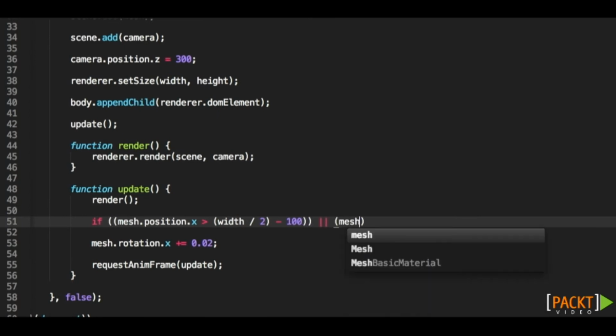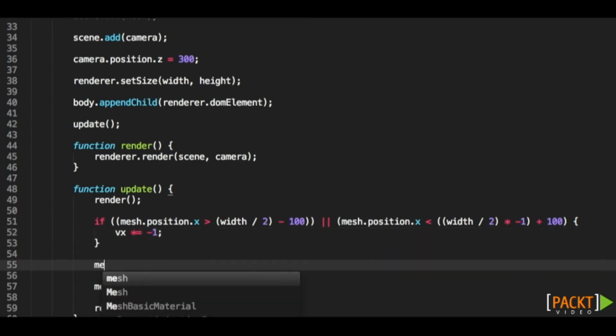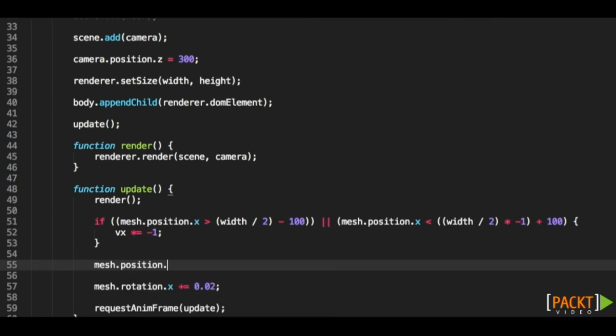or the position of the mesh in the x-axis is less than the width of the viewport divided by 2 multiplied by minus 1 plus 100, we want Vx to be reversed, right? So we multiply it by minus 1. Finally, we need to set the new position of x, and we need to add Vx.